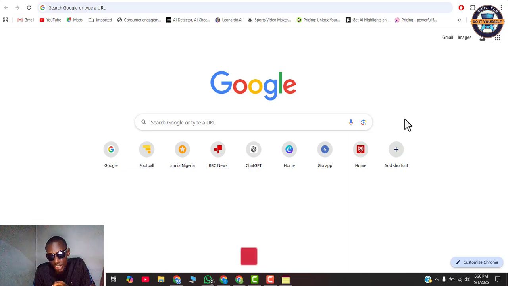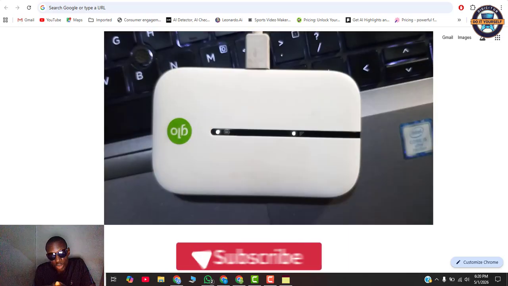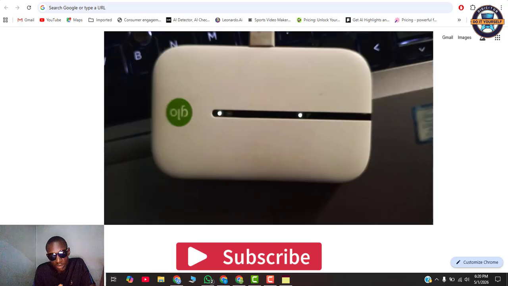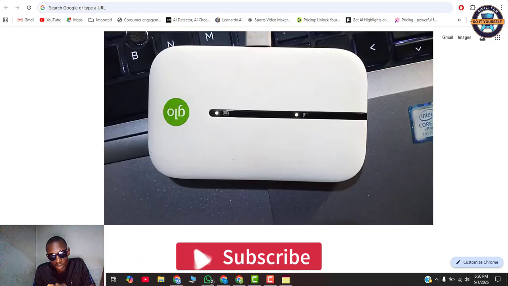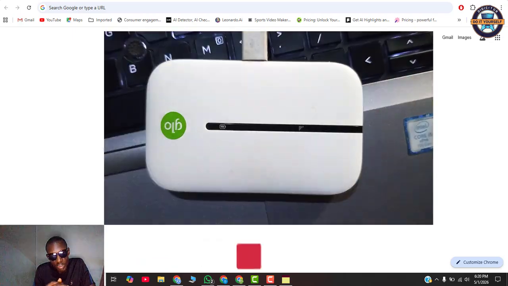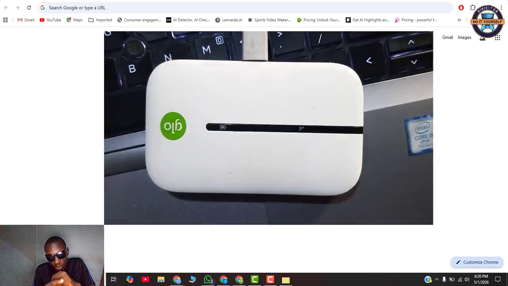In today's video, we're going to see how you can reset your Glow MiFi. There are times where the Glow MiFi malfunctions and it doesn't work properly. So in this video, we're going to see how you can get it reset.